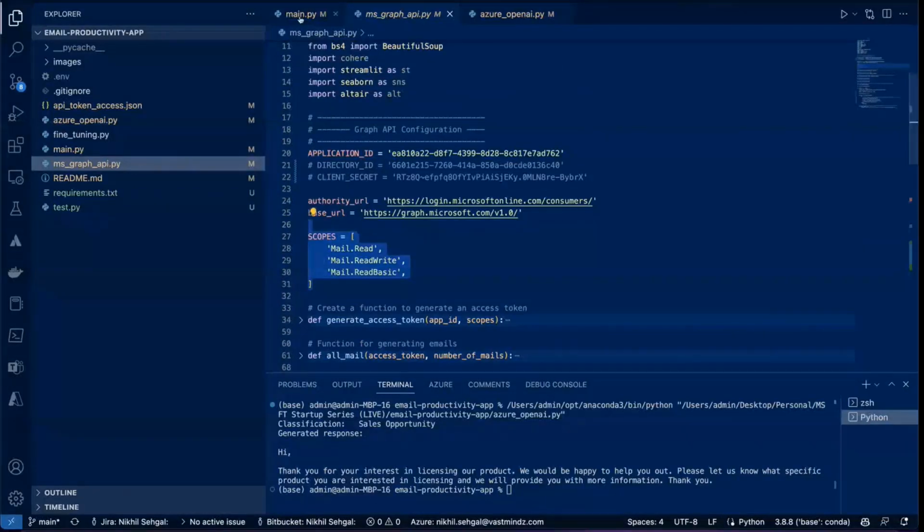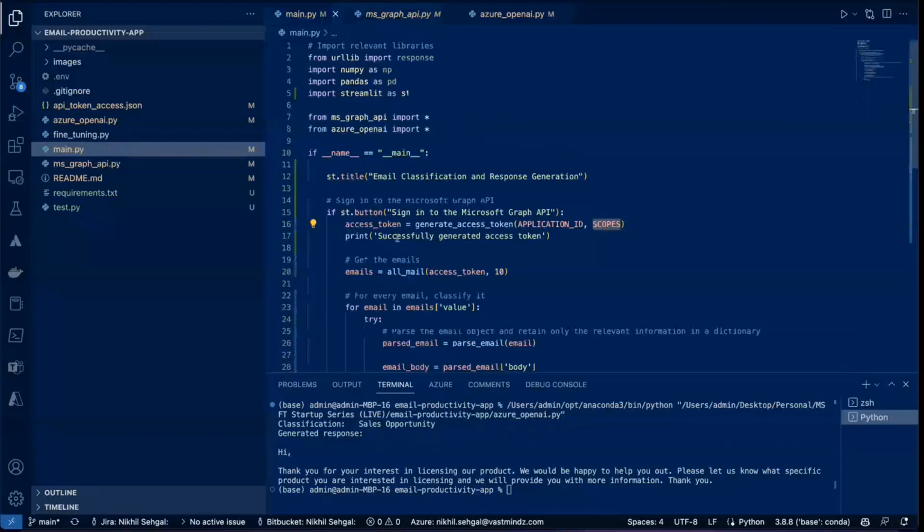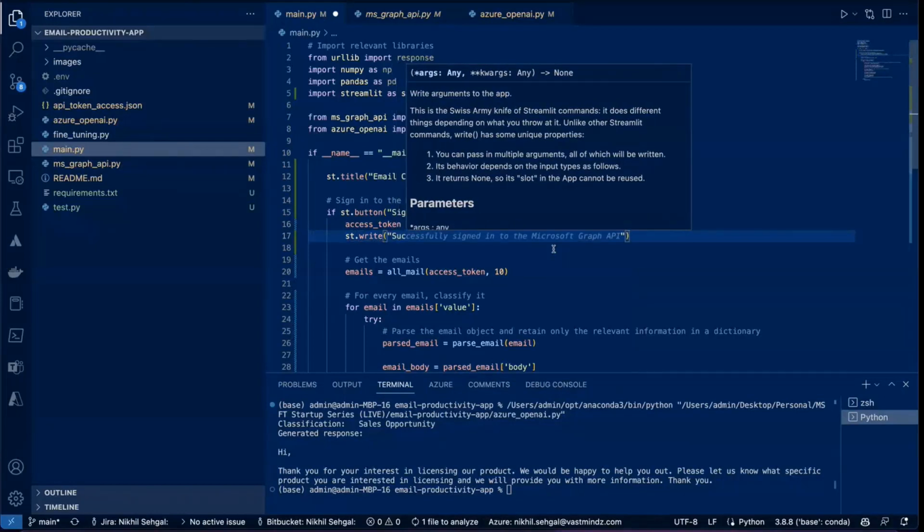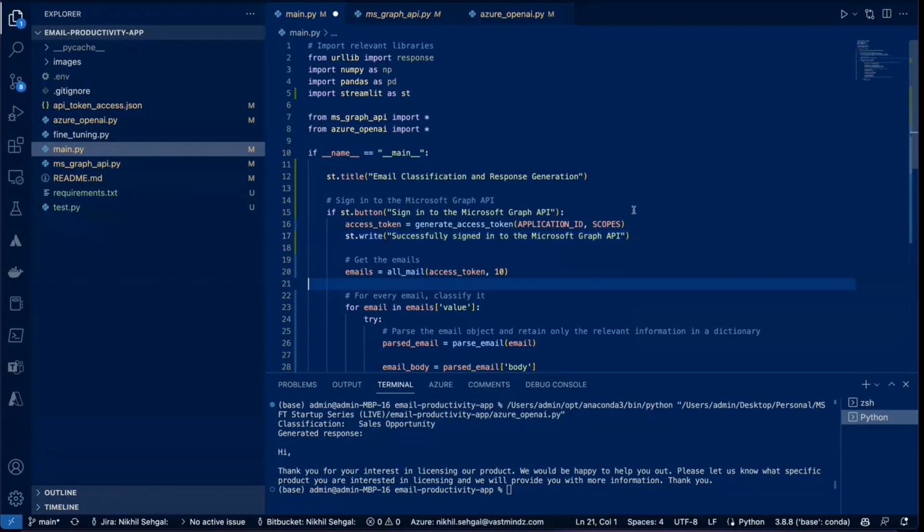So hopefully, once that is done and it has successfully generated the access token, I will write this text here on the Streamlit application. So say write: successfully signed into the Microsoft Graph API.